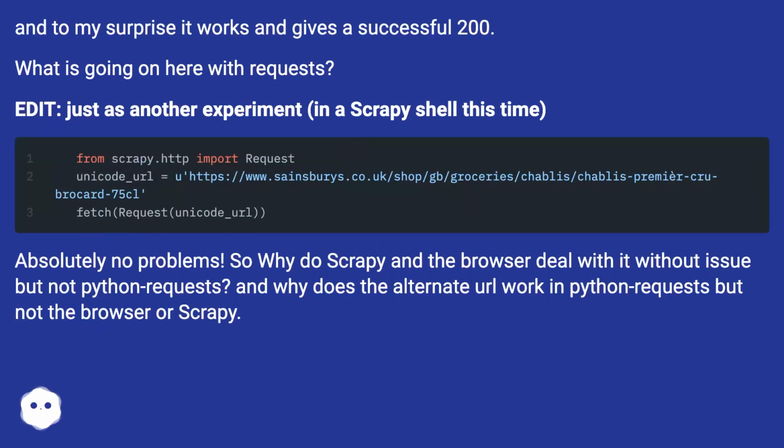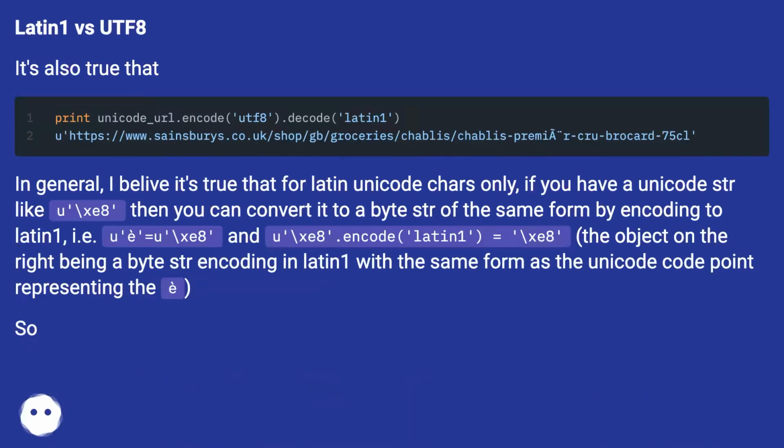Edit: just as another experiment, in a Scrapy shell this time. Absolutely no problems. So why do Scrapy and the browser deal with it without issue, but not Python requests? And why does the alternate URL work in Python requests but not the browser or Scrapy? Latin 1 versus UTF-8.